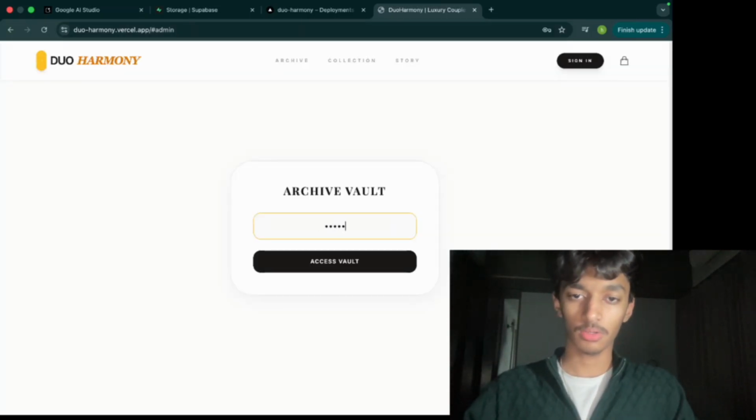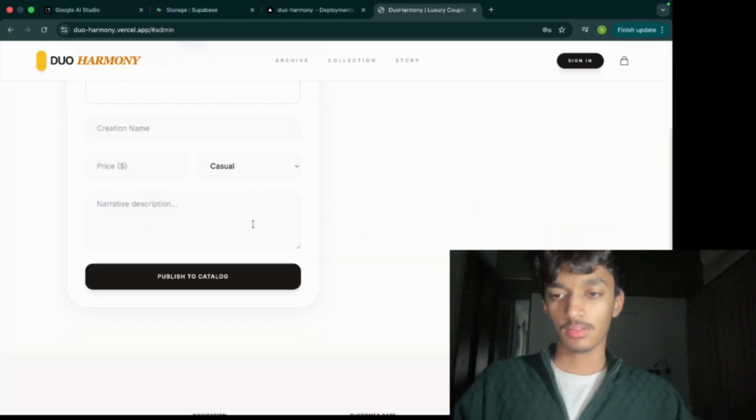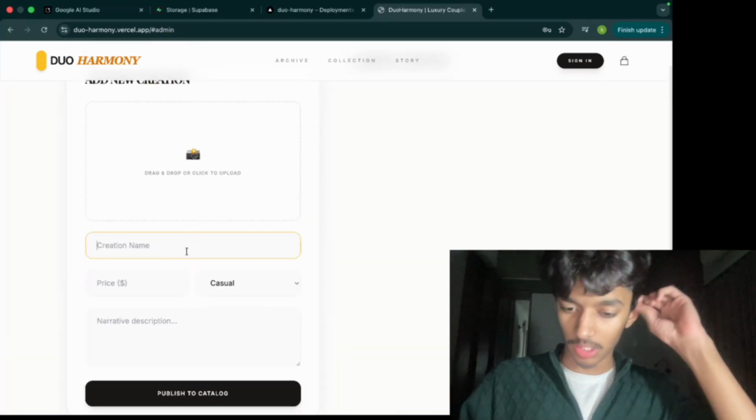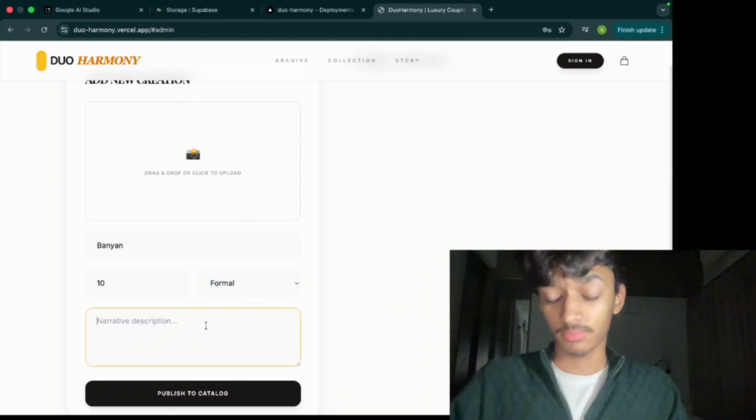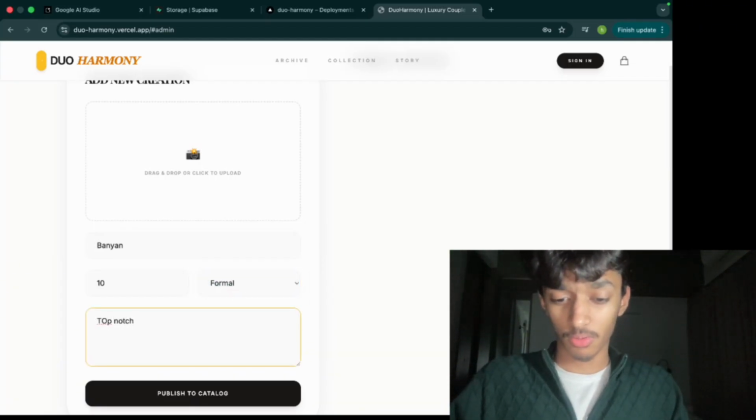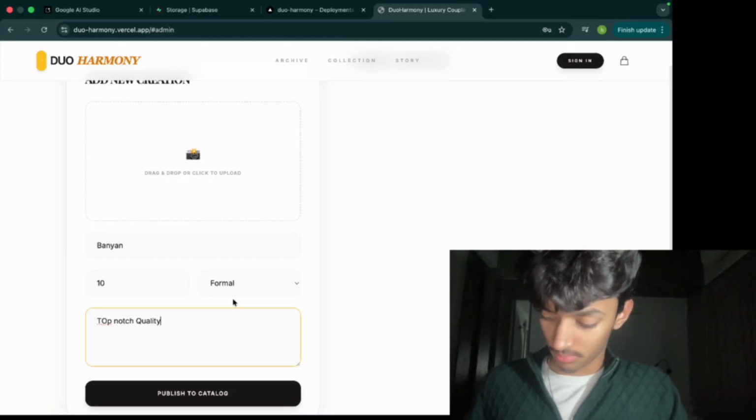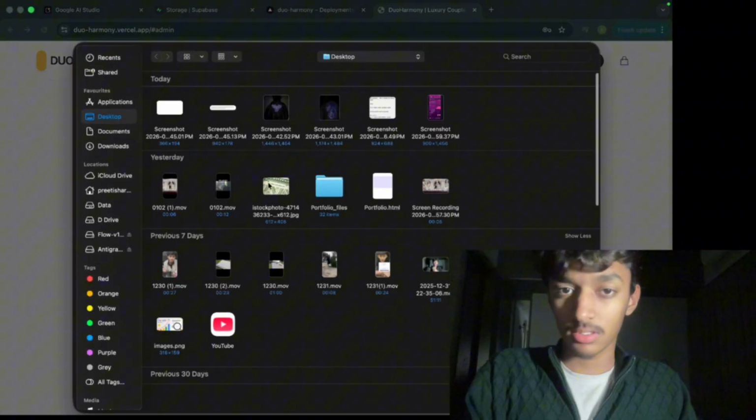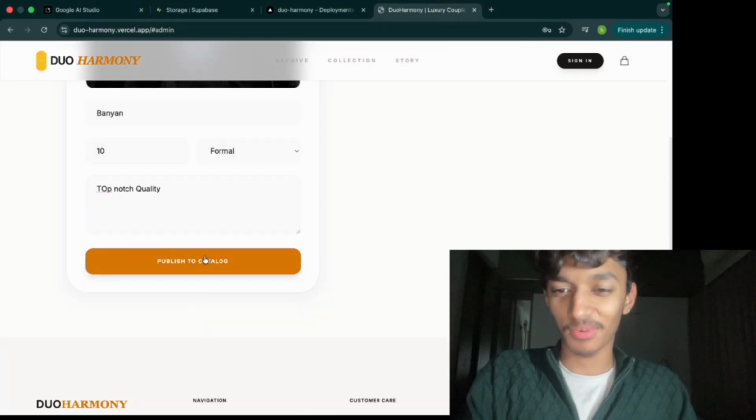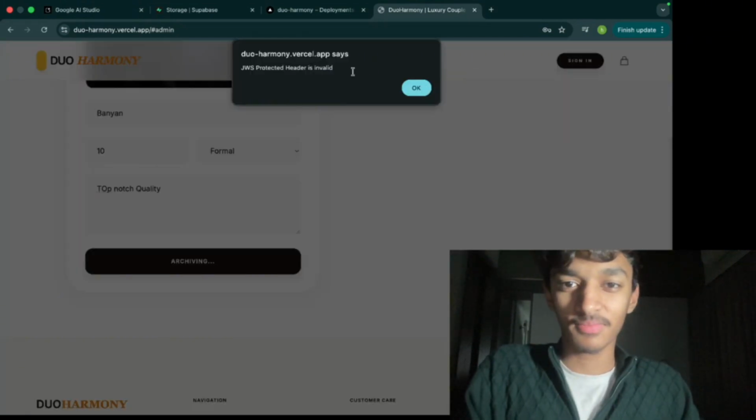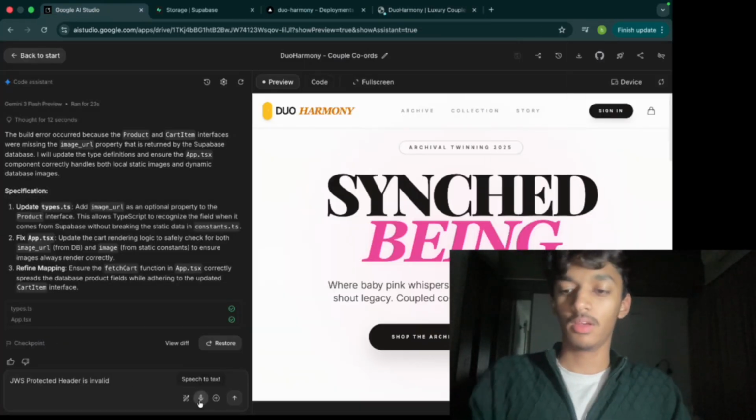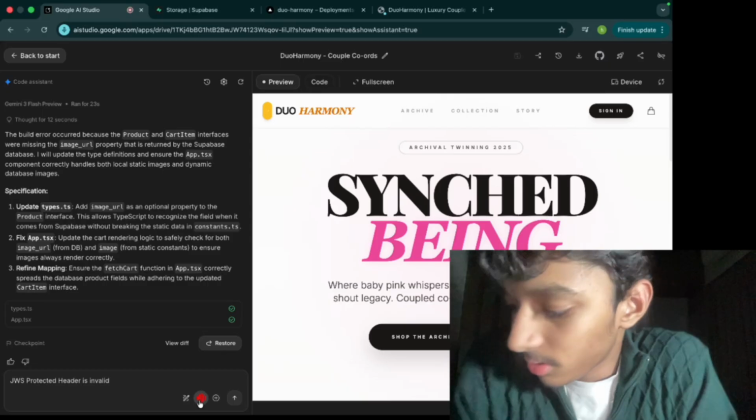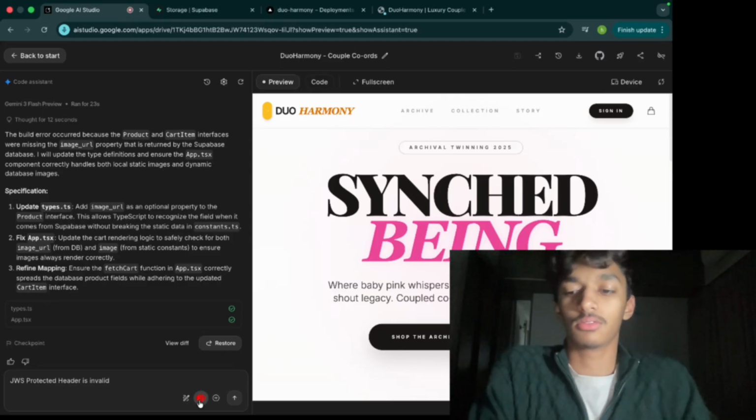So we press 123123, access vault. So we'll just add a product, right? Product name is banyan, and price is $10, and it's a formal top notch quality. And we press this. Oh, okay, then we put publish to catalog. Okay, we copy this and we say, when I tried to upload a product on the website, this is what it said, so please help me with it.